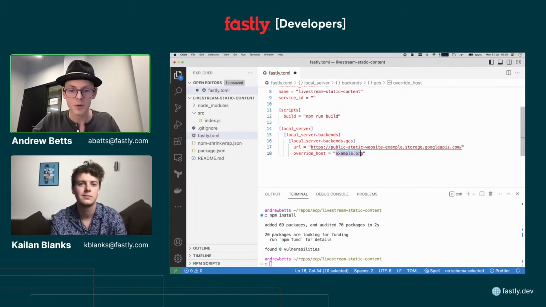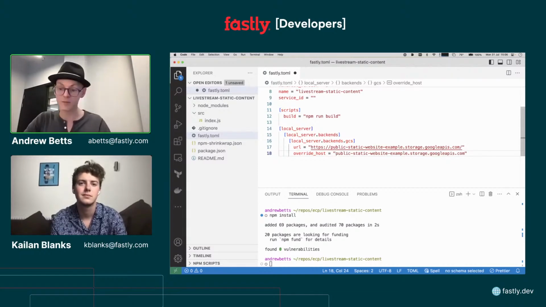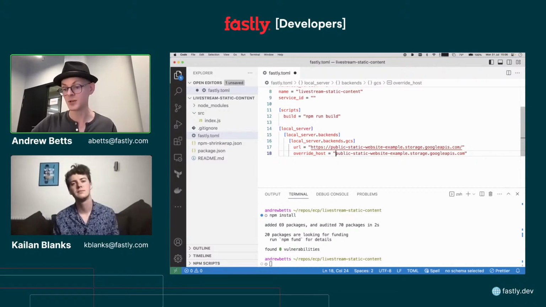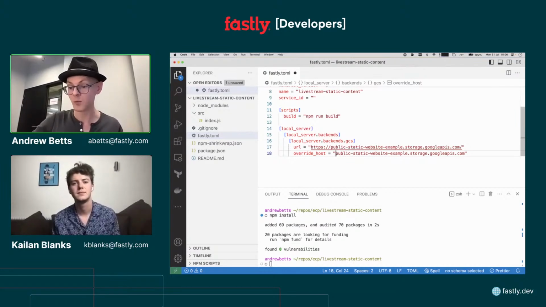Now I also need to put this same host name into my override host. And the reason for that is that if you make a request through Fastly to a backend and you don't modify it in any way, Fastly will actually present the same host header to the backend that the client presented to us. And that's likely not the host header that you want for the backend server. We use the host name to resolve the IP address, but if you want us to actually send the same host name as a host header, you need to tell us to do that separately. So we're going to do that by setting the override host. And that is a good idea in almost all cases.